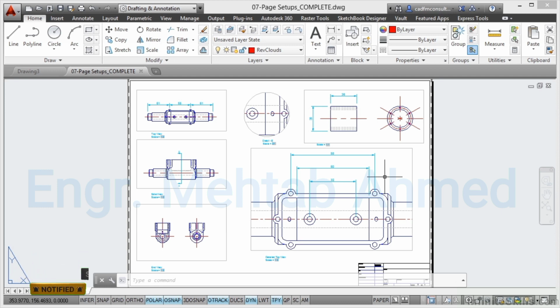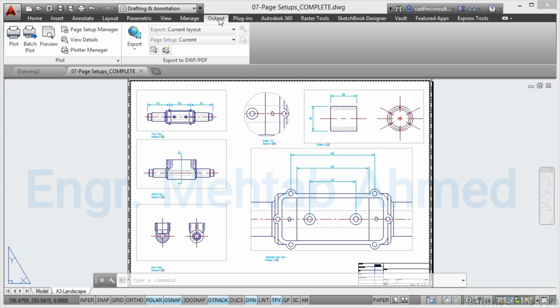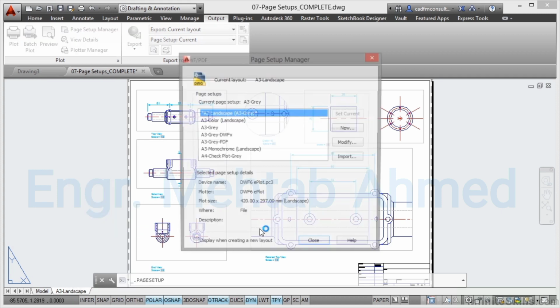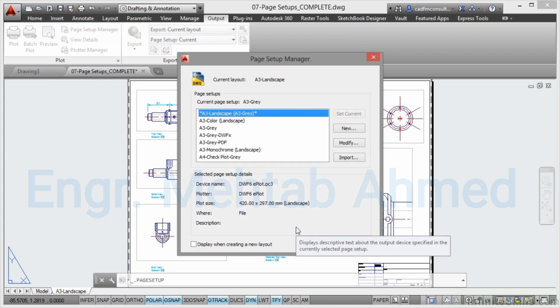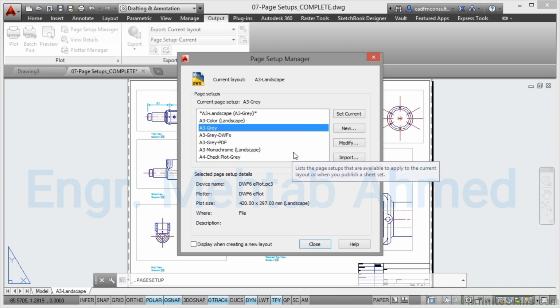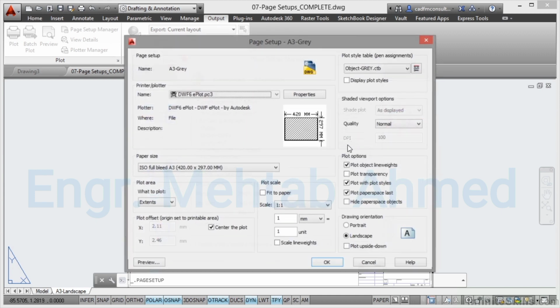Now, if I was going to be using my page setups in my drawing, what I would do is normally go to the Output tab. The Page Setup Manager is there. You can also right-click on your Layout tab and go to Page Setup Manager there as well. Now, this drawing has a number of page setups already in place, so we can actually tell the A3 Landscape tab to use any of these A3 or A4 page setups. I'm going to go for the A3 Grey page setup there. I'm just going to go into Modify and check my settings though.